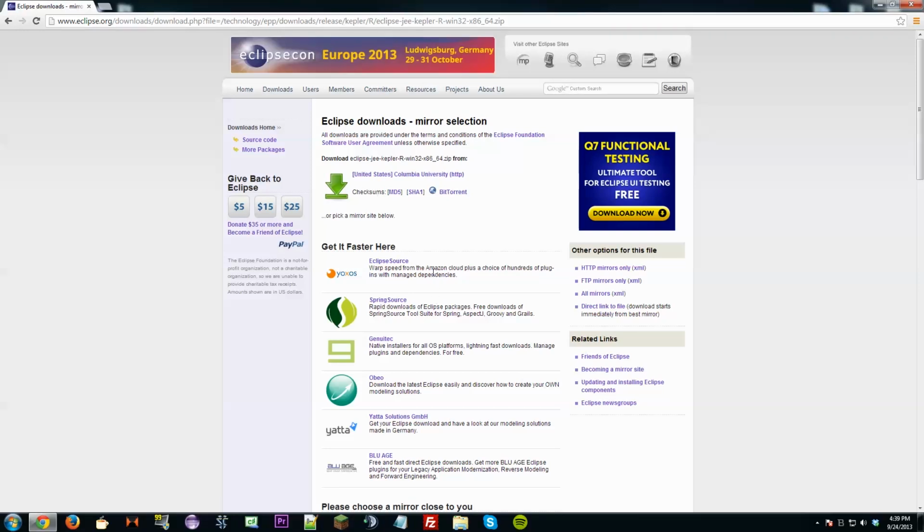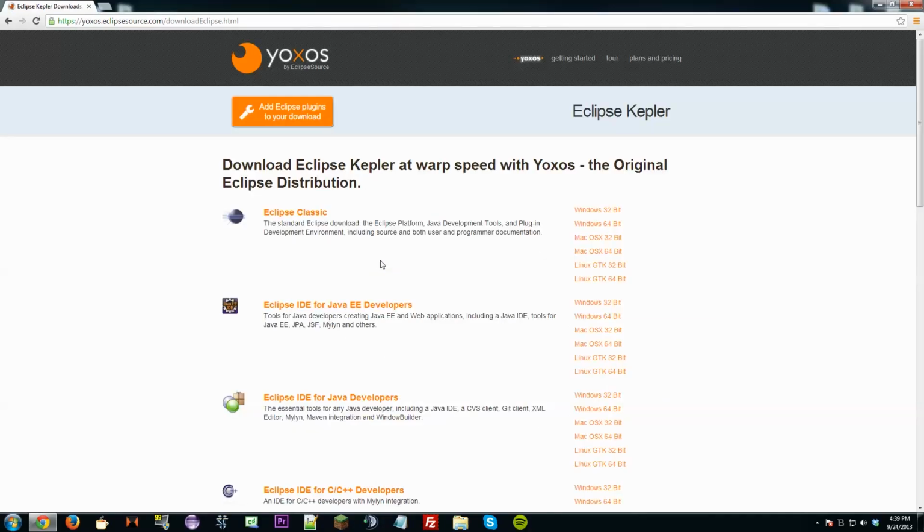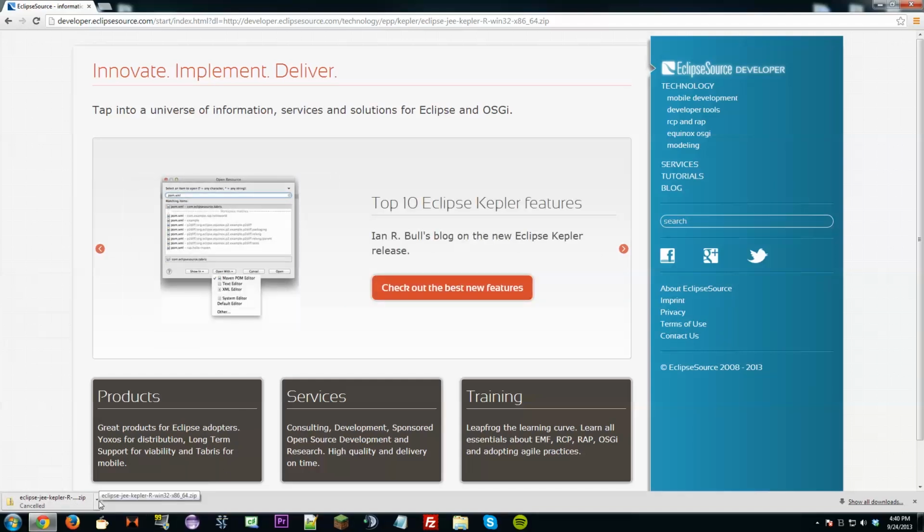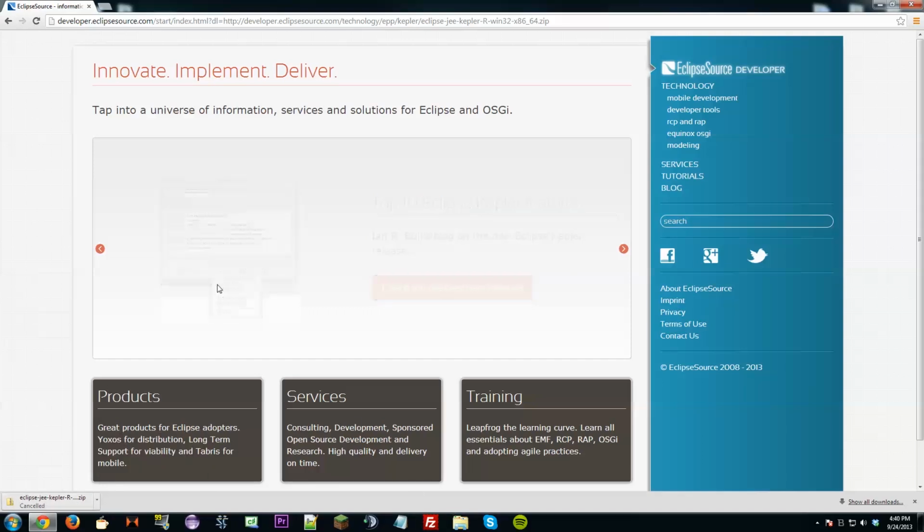I would recommend clicking the one from Eclipse Source, I believe it's the best one. Yep. And then go to IDE for EE developers, click whichever one you want. I'm 64. Let it download. I'm not going to download all of it because it's fairly big and I'm running out of space on this computer. But after it downloads, assuming that you're using Google Chrome, you want to right click it, go to show in folder, and then it'll bring it up wherever it's at.